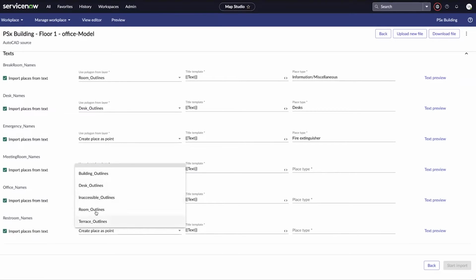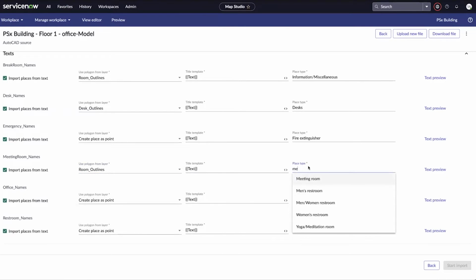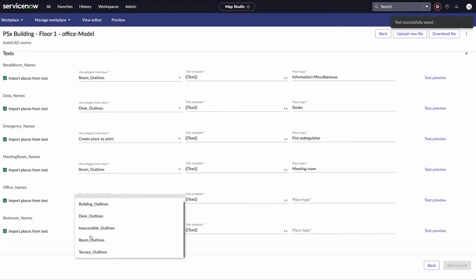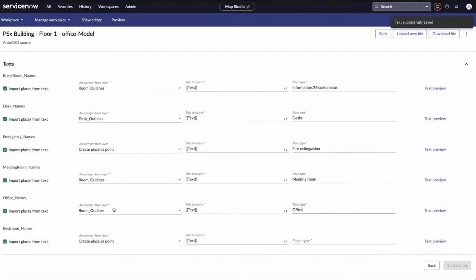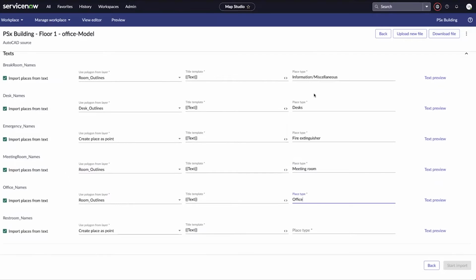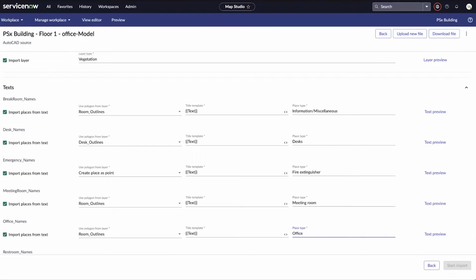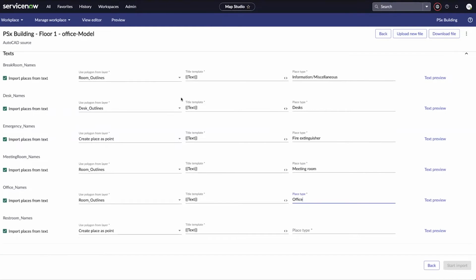Meeting room names, still a room. Select meeting room, office, room, office. Depending on how many types you want to have after the import, you really need to separate your text on different layers. Otherwise, they will have the same place type, which is basically an icon and a color, and you will have to do the matching yourself manually after the import. So to save some time, it's always better to separate everything before importing into the studio.